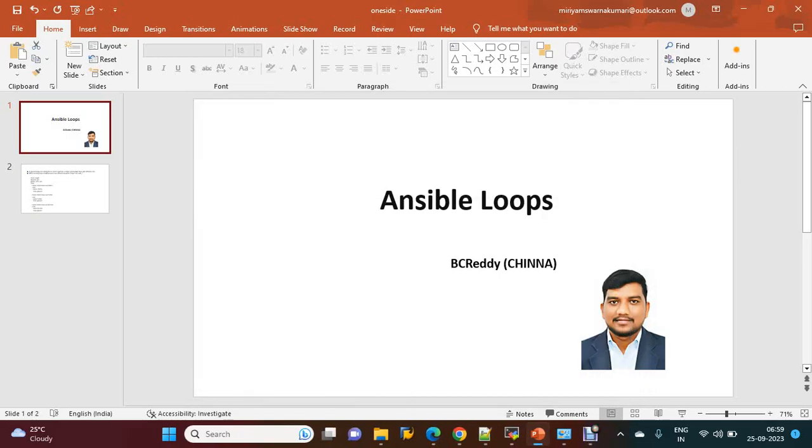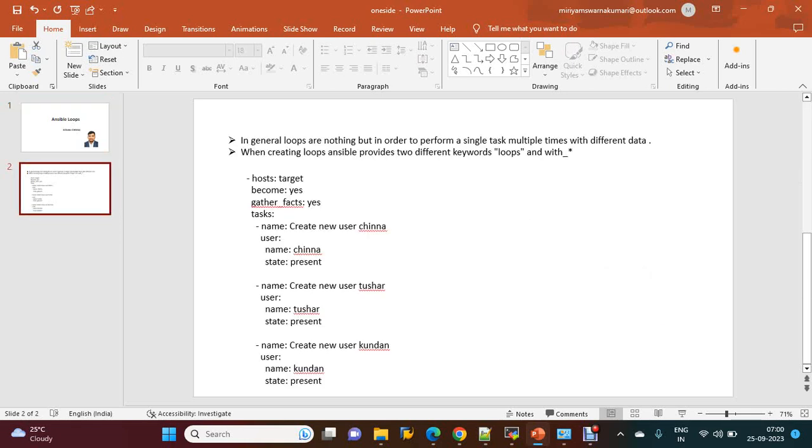Today we are going to discuss Ansible Loops. In Ansible loops, in order to perform a single task multiple times with different data, we use loops. Suppose I want to create three users on my target machine, we would have to create three tasks. With loops, we can reduce the size of the code, right?